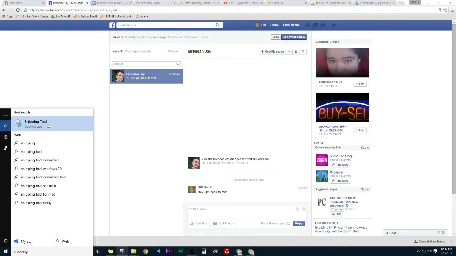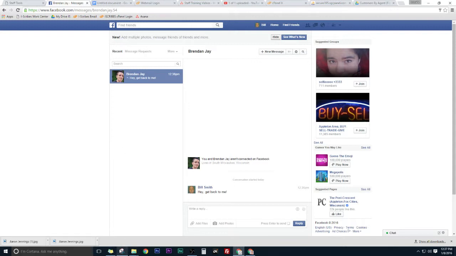To make sure that you always have access to this, you right click it and click pin to taskbar. I already have it pinned to my taskbar, so it says unpin, but yours will say pin to taskbar. Once you do that, it'll be this little scissor icon that appears right down here at the bottom of the screen where my mouse icon is.